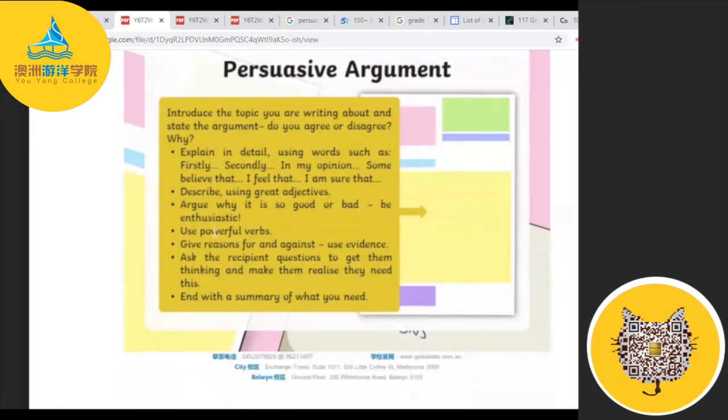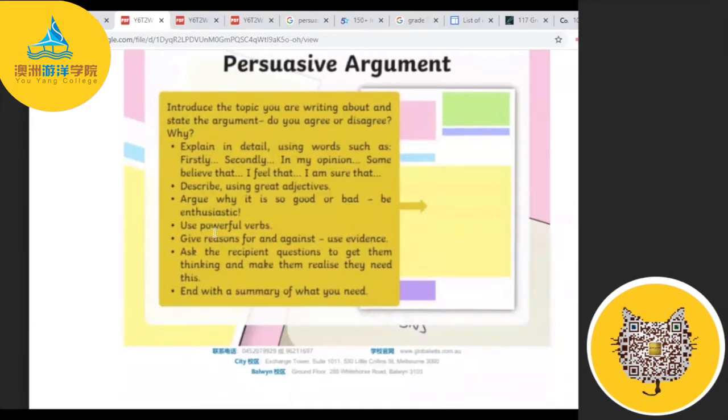Use powerful verbs. Give reasons for and against. This is very key, and this is something I taught Iris last semester. We have to give reasons for and against. You have to be able to know when you're arguing something what the other side, what the other point of view is, because that is your greatest attack. Because when you know the point of view of the other side, that is your ability to be on the offensive. You can attack their points of view.